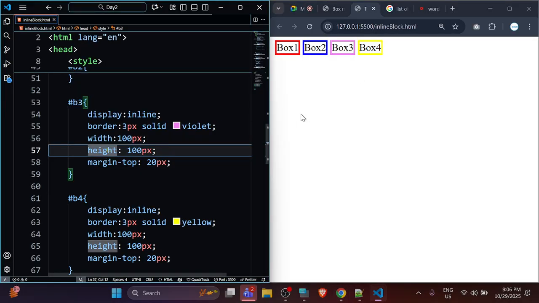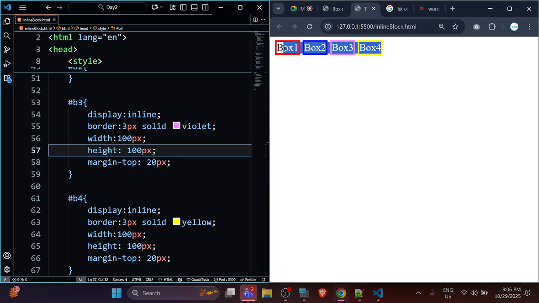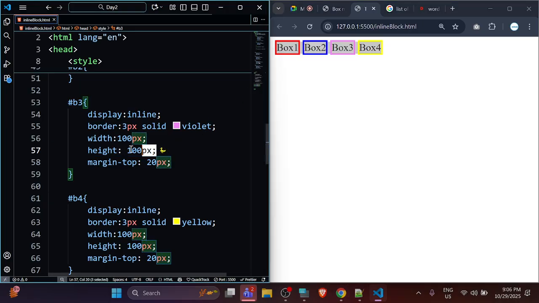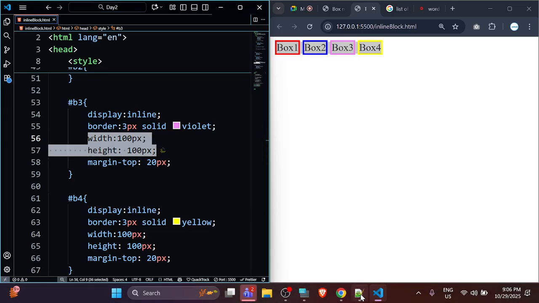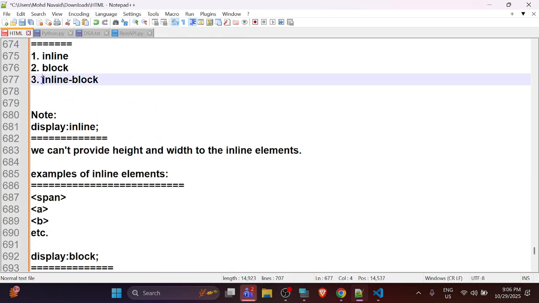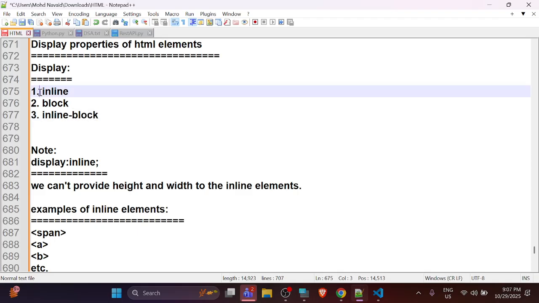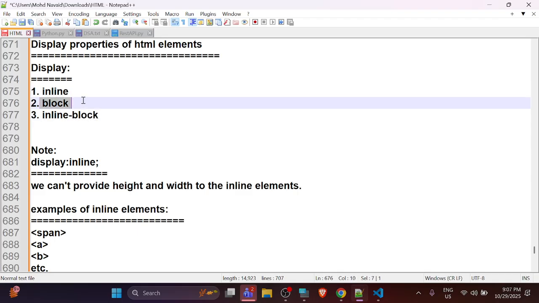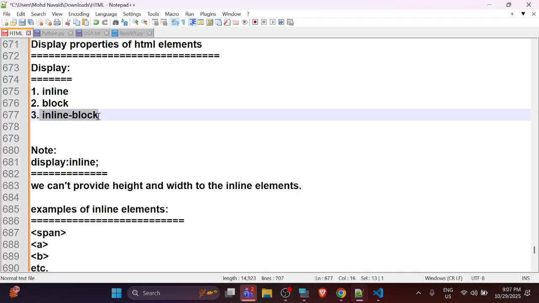Okay, our first requirement has been fulfilled, all are coming in the same line, but the second requirement is not fulfilled. Why? Because we have to provide width and height, and that is not applicable on inline. So for this, we have a third value of the display property, which is known as inline-block. We have discussed inline, we have discussed block. Now let's try inline-block.